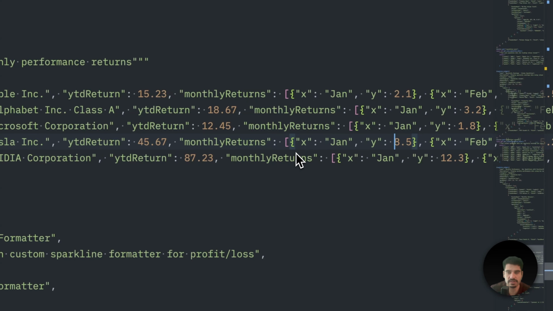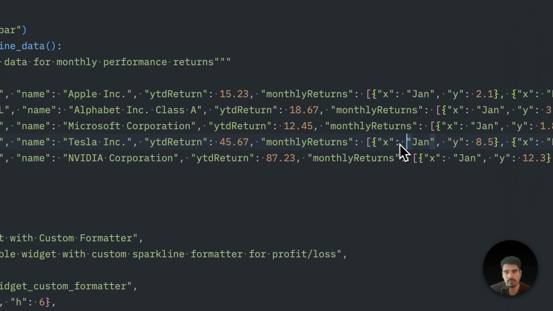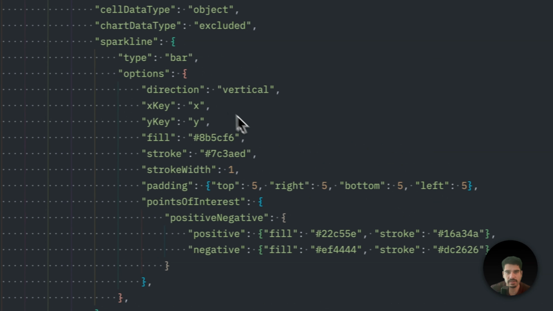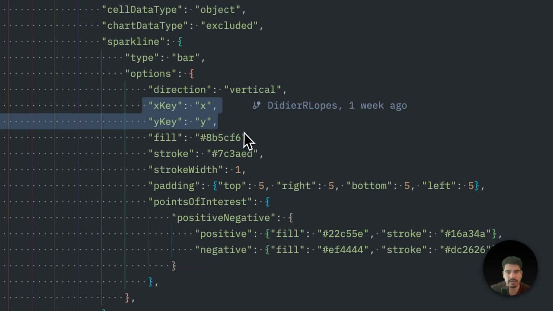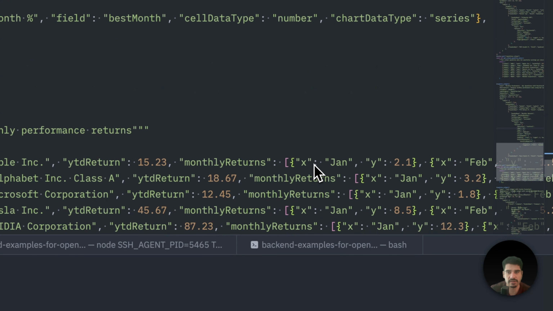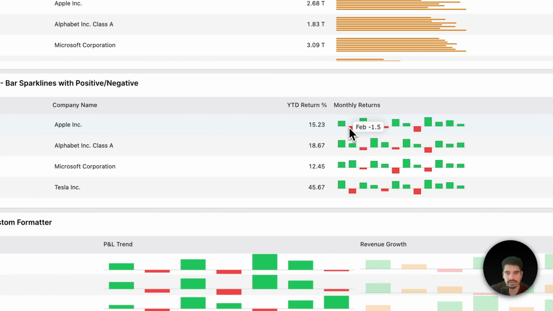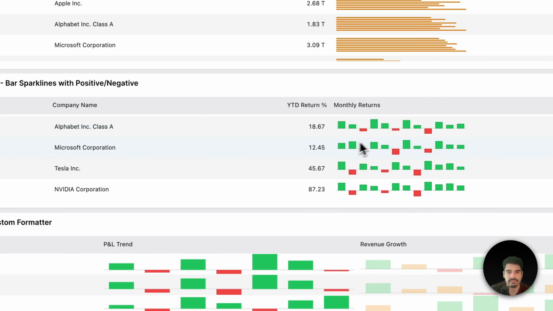Maybe the biggest difference here is that we don't have the typical list only. We actually have a list of objects where we have the parameters X and Y. And the way we handle that is by providing the X key here and then the Y key, the names within the dictionary that we have here. So that it then renders as January and then the 2.1 value. If I hover on top, you can see that we have February, March with the values.